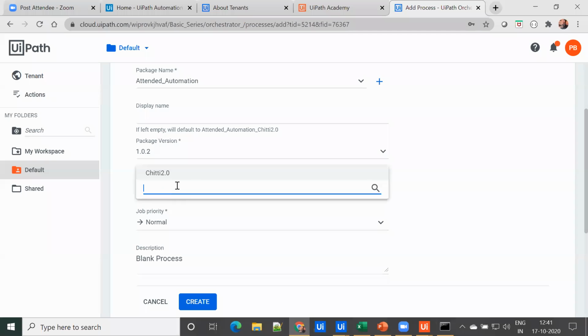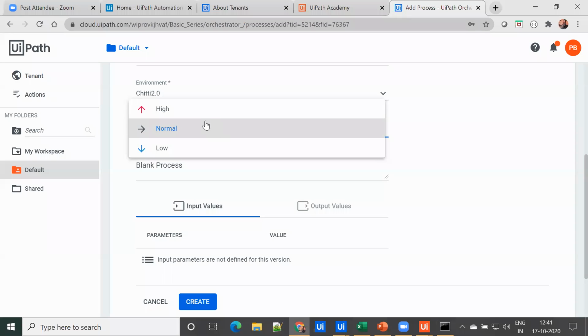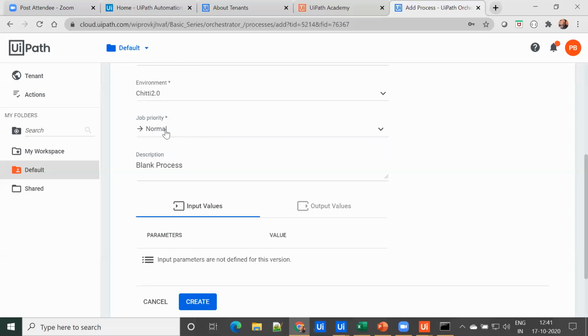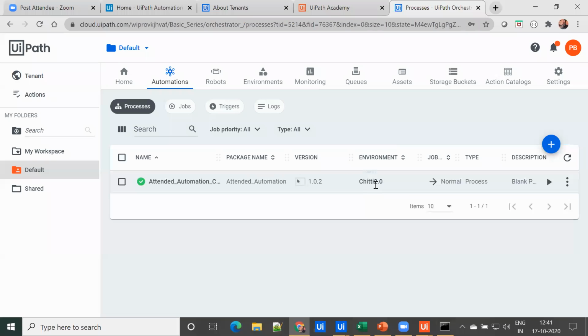Now environment. We can select any environment. As of now, I have only one, so I'm selecting this. Job priority is nothing but when we prioritize one automation over another. We can use the priority and get it done on a priority basis. Okay. Input and output values, we'll see in an upcoming demo how we can utilize them. As of now, we don't have any input or output values, so just don't look into this. Let's click create. And you can see that the process has been created.